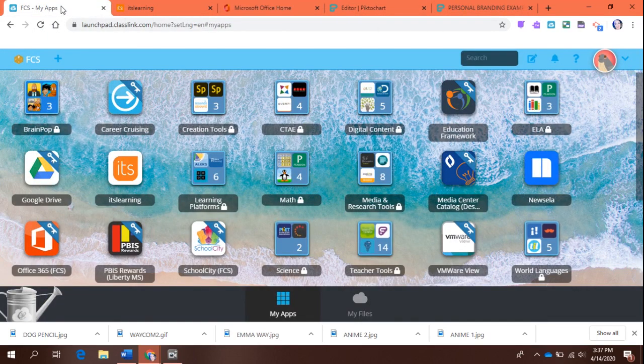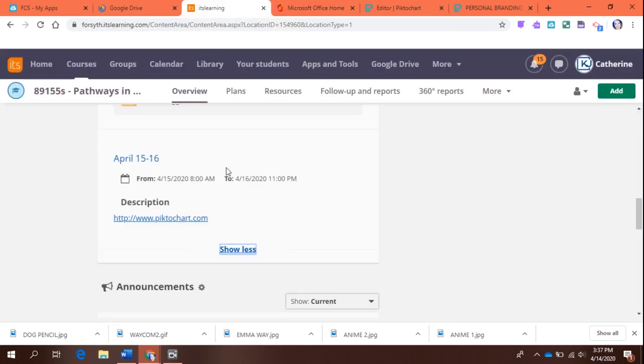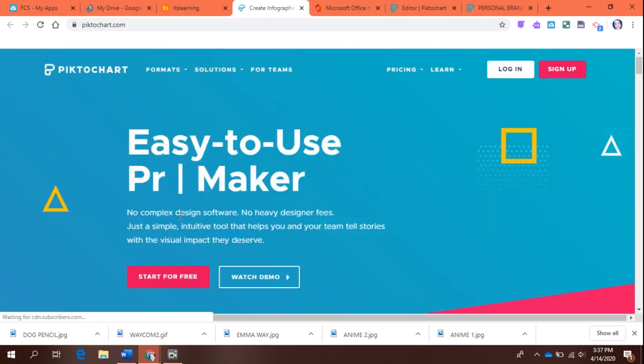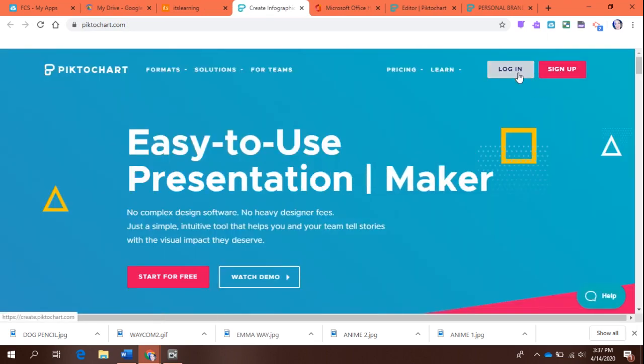So what you'll first do, and all of these directions are on It's Learning, I did just want to give you a few tips and tricks. So first you'll open your Google Drive through ClassLink and just leave it open. Leave it open, and then you'll go to It's Learning and click on the link for PictoChart. You will sign up or log in.